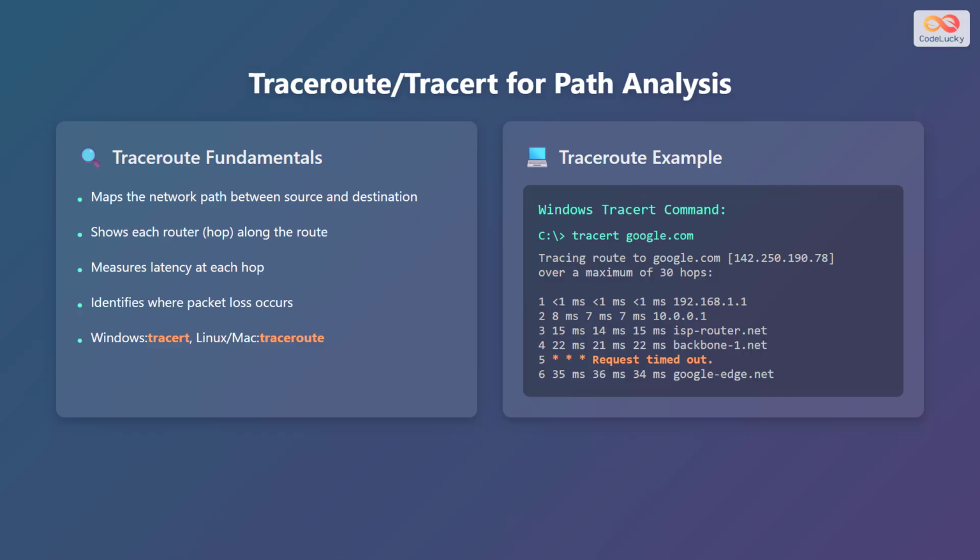Here's an example of a Windows Tracert command. At the C prompt, type Tracert google.com. The output will show the tracing route to google.com, in brackets its IP address, which is 142.250.190.78. This is over a maximum of 30 hops. The first hop is less than 1 millisecond, less than 1 millisecond, less than 1 millisecond. This is followed by the IP address 192.168.1.1. The subsequent hops show increasing milliseconds.